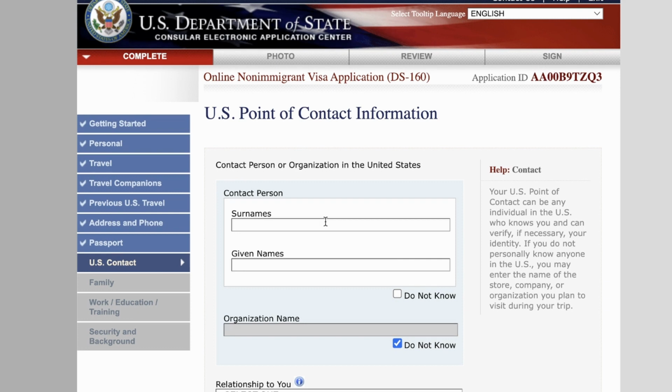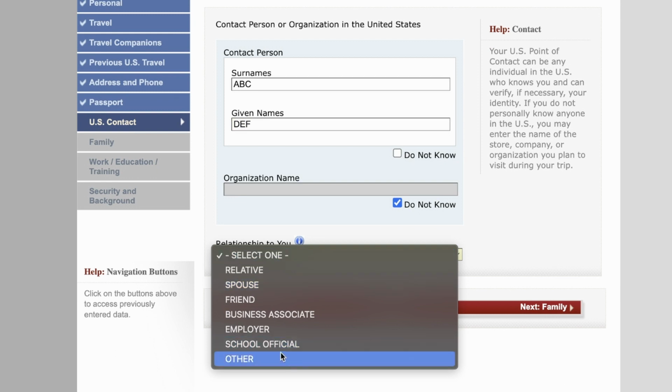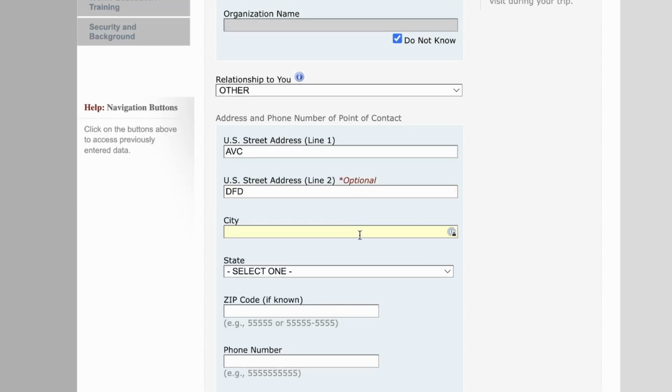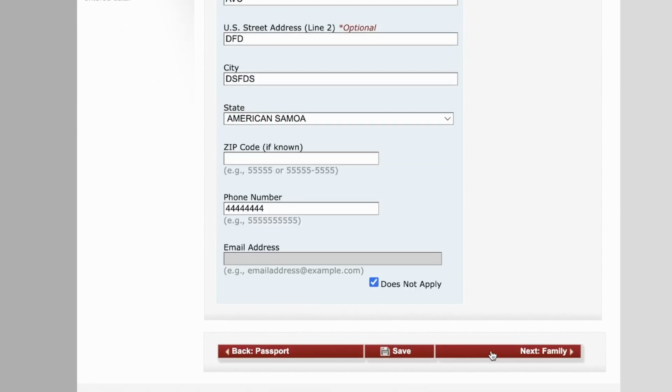If you have any family or friend, you can enter their name. If you don't have anyone known, you can search for any hotel reception and enter their name. And organization name, I'm just selecting do not know, and relation, others. And here you can enter their address. I'm just entering some random address. Do not apply. And now next.